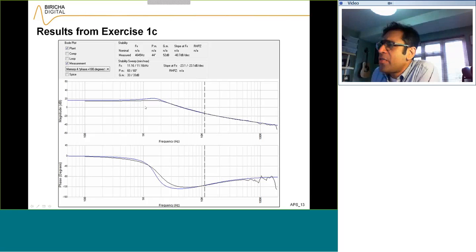Around the resonant double pole, you will see that the resonant bump on the simulation is higher than the bump on the actual measurement. And you can also see this effect on the phase. The phase drop on the simulation is a lot sharper than the phase drop on the actual measurement.